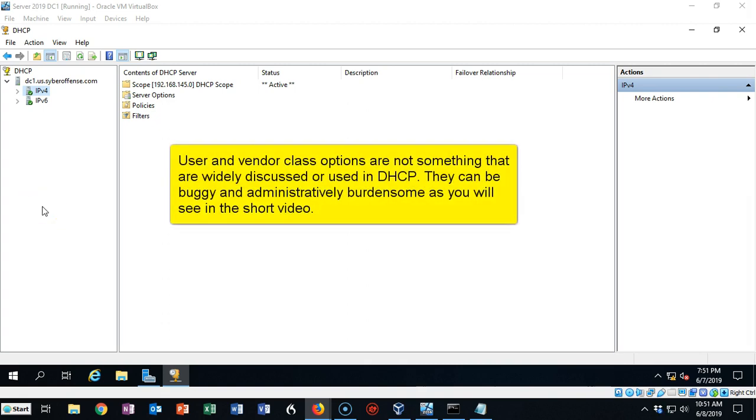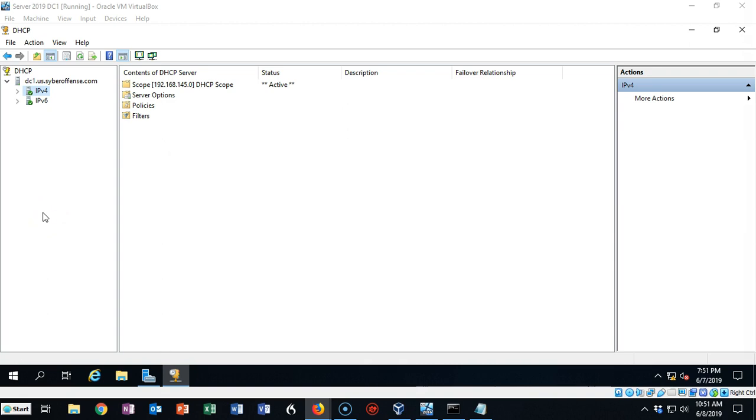Now, setting up a user class option is not something that's done very often, but there may be times when you want to define a certain set of users on your network and apply certain specific DHCP options just for them, such as your developers group, or others that need to have access to high-speed internet or some other reason that they give you.